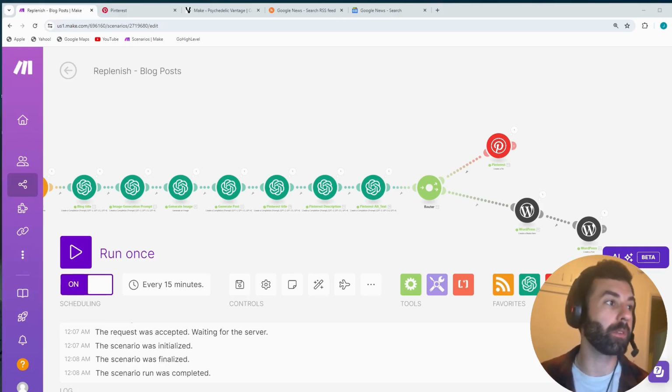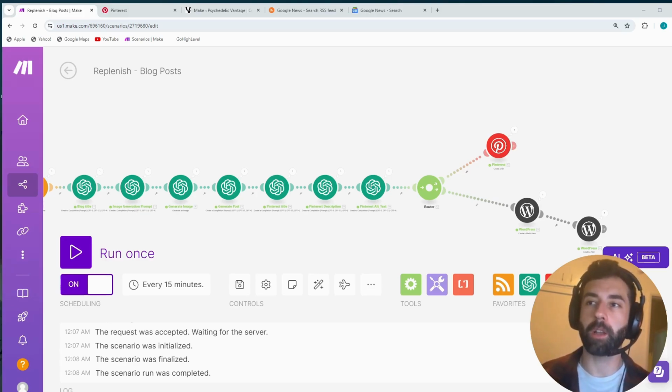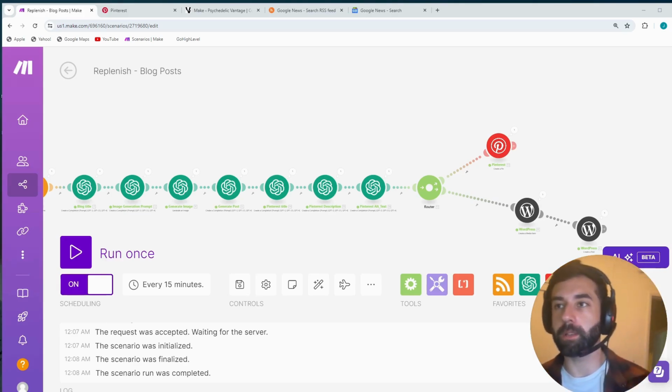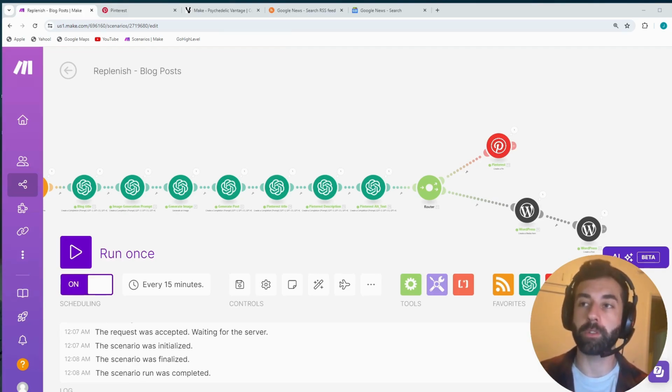It is basically going to be an RSS feed into generating an image, into generating a blog post, into generating some Pinterest titles, alt text, descriptions, all that kind of stuff, and then it's going to create a pin for you. And on top of that, it's going to create a WordPress post. And with the image, I'll go over why we're doing this and what is going on and what is the deal with Pinterest and what is the purpose of all this, right?